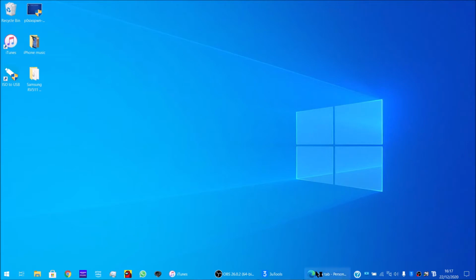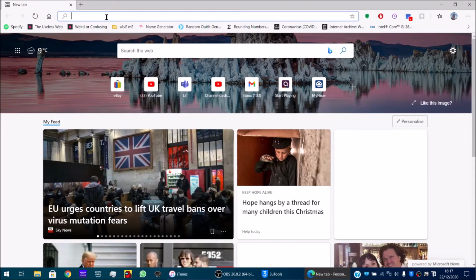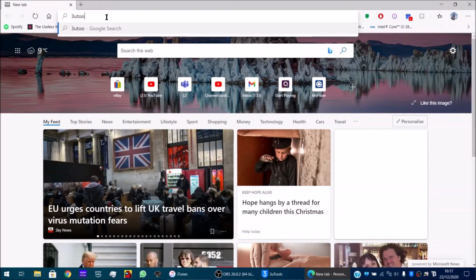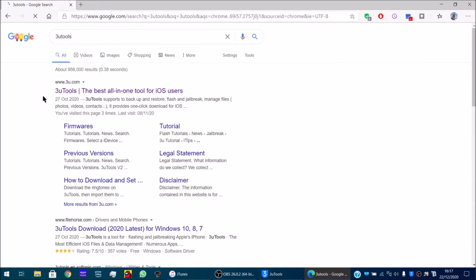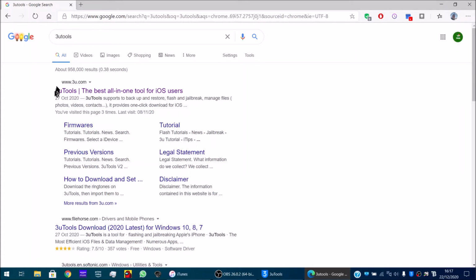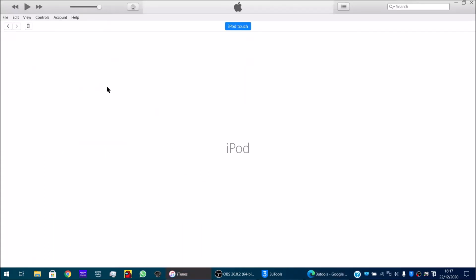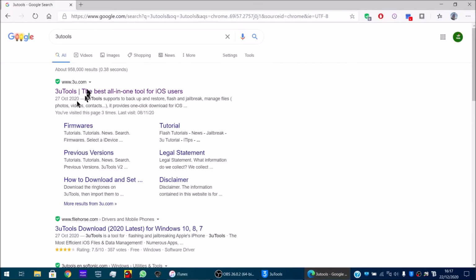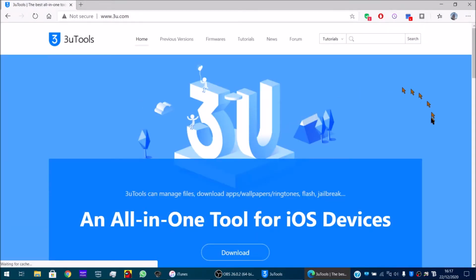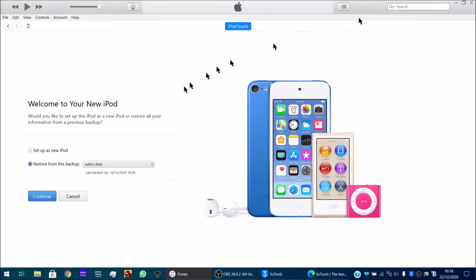So first of all, what you're going to need is to download an app called 3utools, which you can do by just searching 3utools into Google, and then wait for this to load a sec. And then you're going to download this one from www.3u.com. Okay, hello iTunes. So you just want to tap on that one, give that a second, and tap on download here. Download it, and then it will save an exe to your downloads folder or wherever your downloads are normally saved.